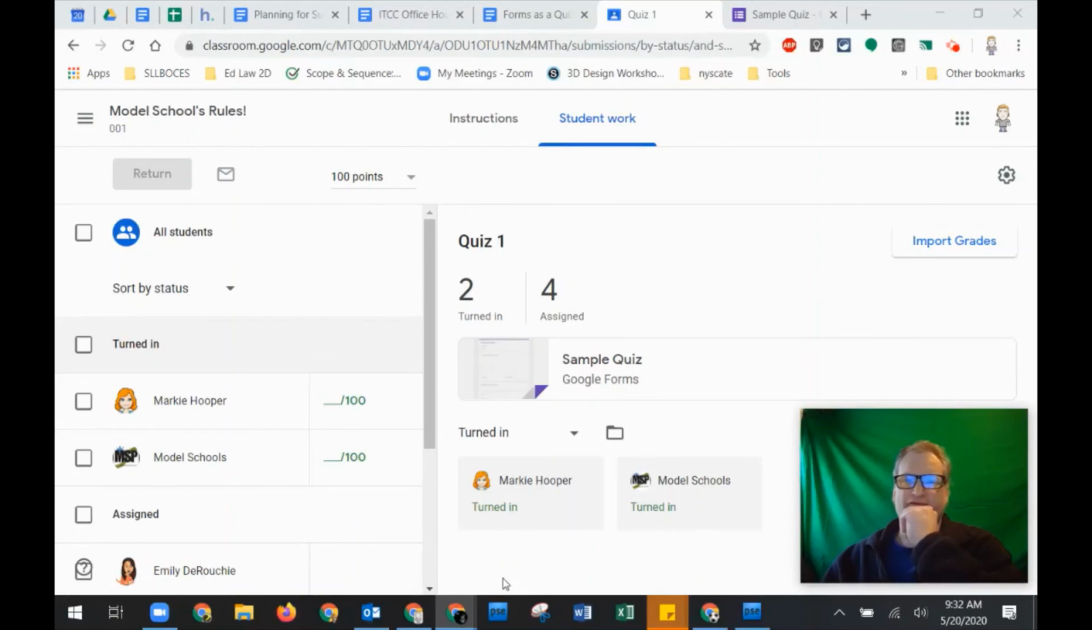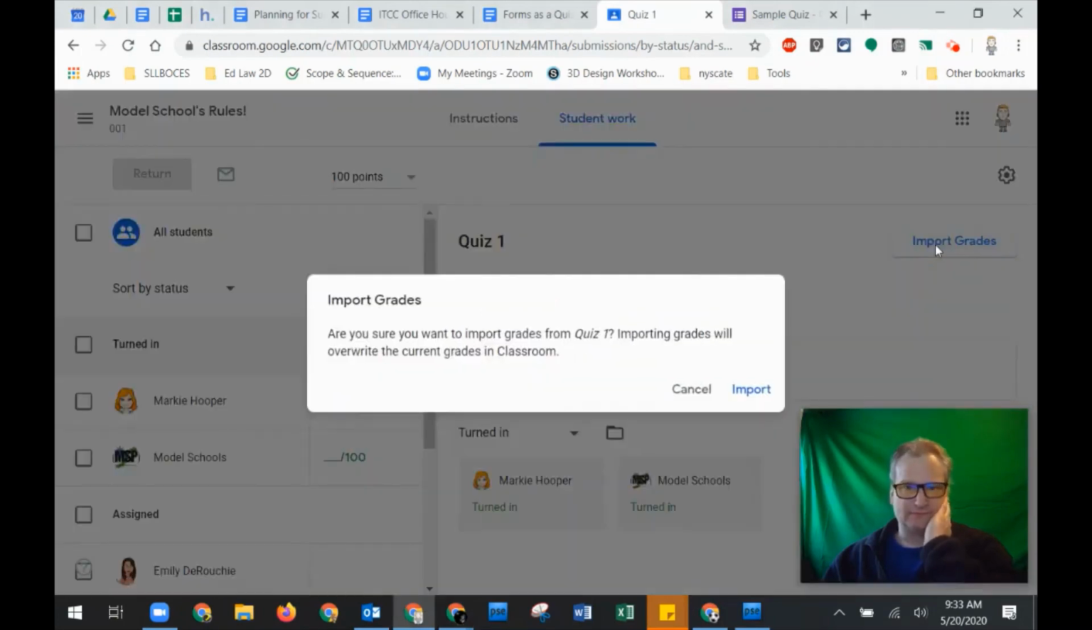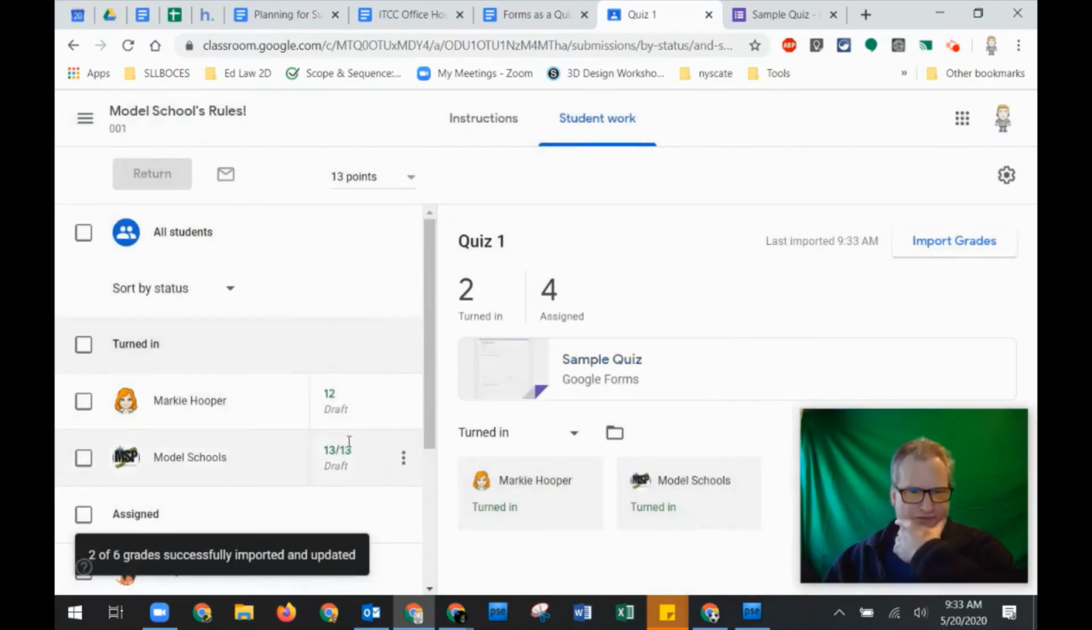Whenever you have edited the quiz, graded the essays, or marked something correct that wasn't one of your correct acceptable responses, you'll have to go back to the student work and click import grades. And give it a second, and then their grades will show up.